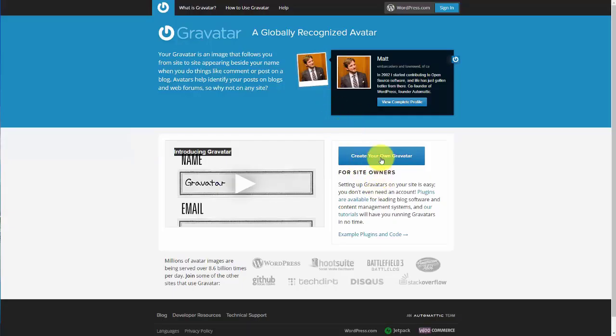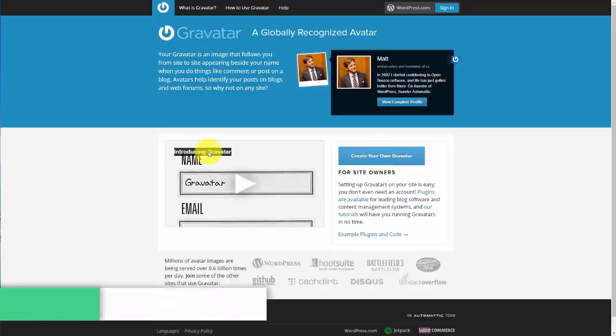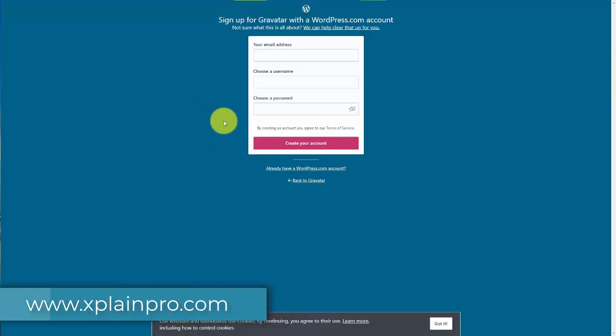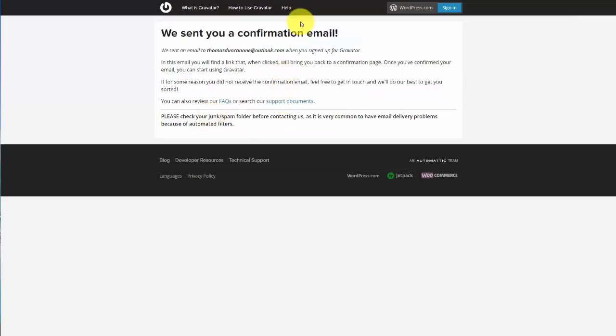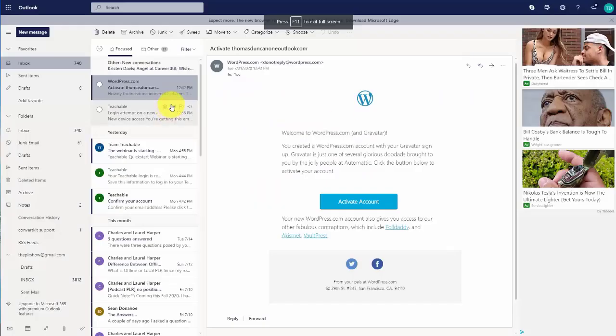We're then going to click Create Your Own Gravatar. Now, what you'll basically be doing is setting up a WordPress.com account. So you're going to put in your name, email address, and then your password. You'll then need to confirm inside of your email account. You'll then activate your Gravatar account.